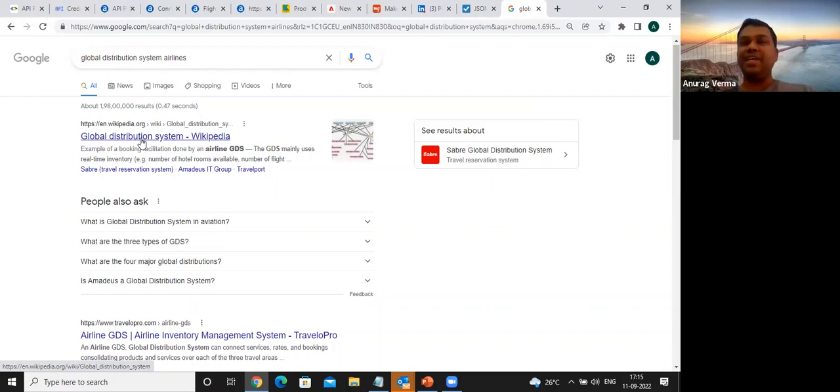So they have exposed it as an API, then MakeMyTrip comes in and says, okay, you already have it as an API, I'm going to use your API. And then using that, I'm going to build my own website and app, right? So that is known as a global distribution system. If you go to Google search and just do global distribution system airlines, you will come across this link and you can see multiple GDSs out there.